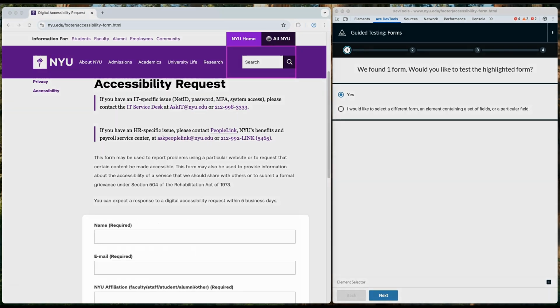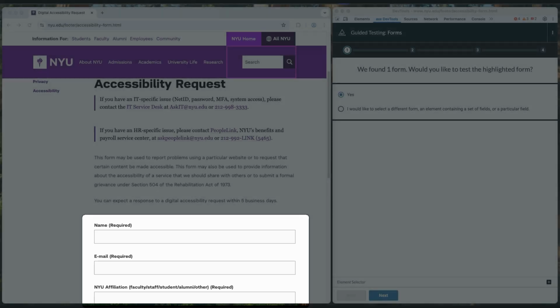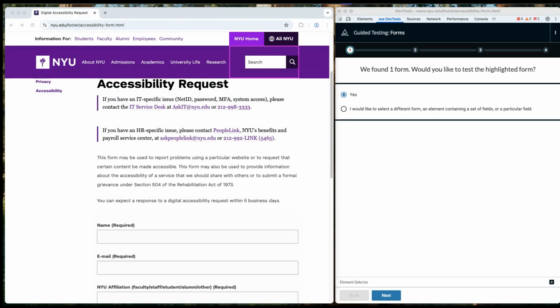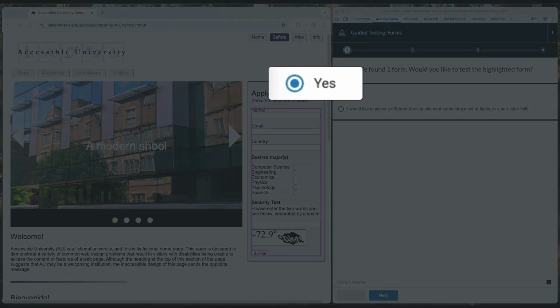Note that there may be instances when the IGT doesn't identify clearly visible forms. If this occurs, you will need to select the option starting with, "I would like to select a different form." However, if a form is correctly identified on a web page, then select Yes to continue.